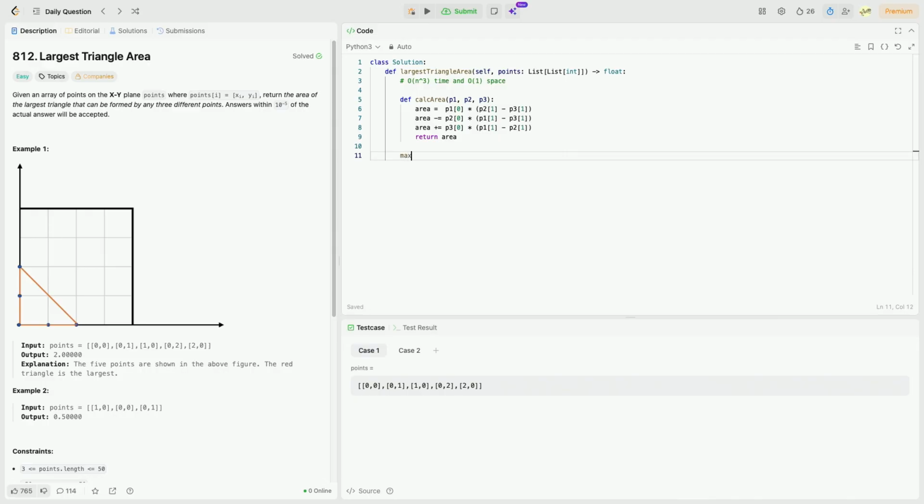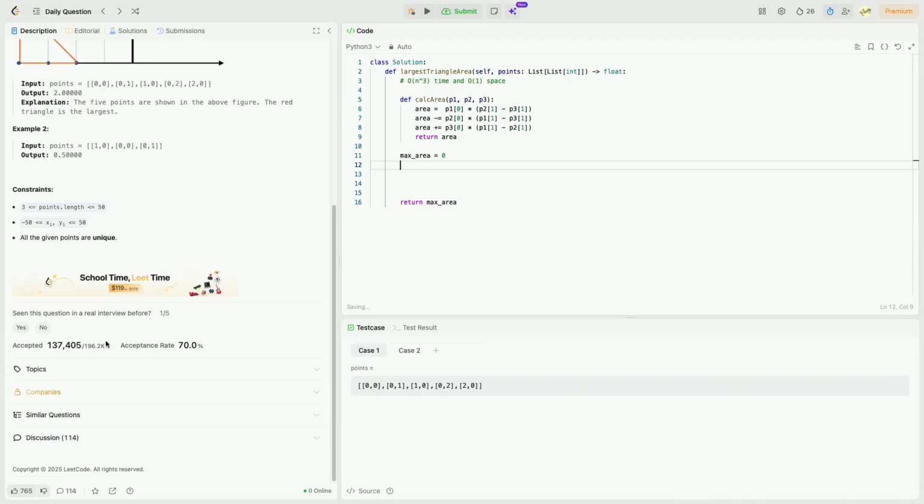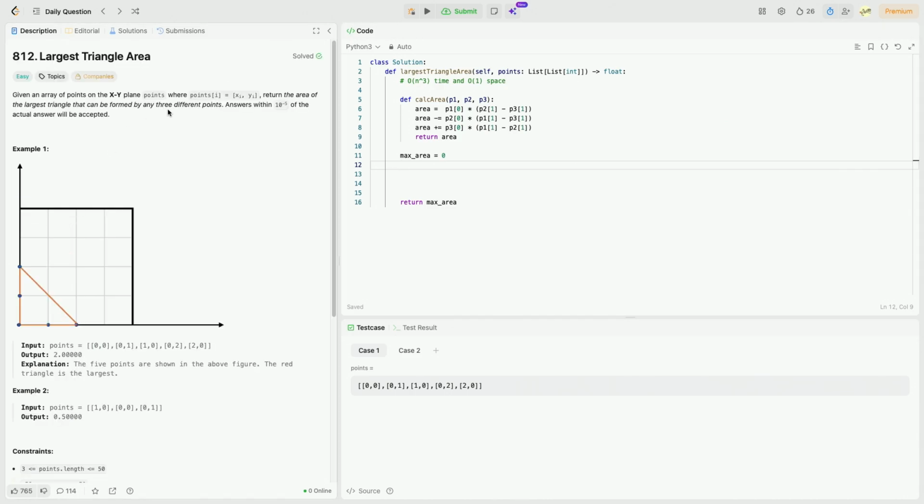Max area is 0. That's how we start. Now, something that we didn't really see explained is whether some of these points are the same. We just know that we're given an array of points, but we don't know if these points are necessarily all different. But we need to make sure that when we pick 3 points, they have different coordinates, right? So that is something that we have to check.